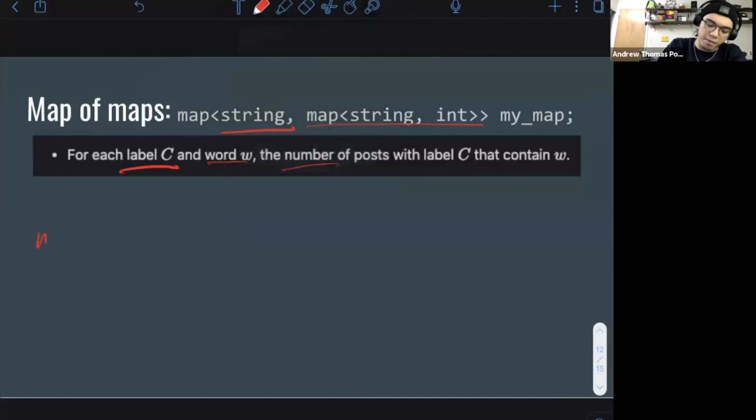So we have my map. And again, the key is going to be the first type in this template here. So that would just be the string corresponding to the label C, right? So euchre. And then this gives us the value, right? The value is another map.